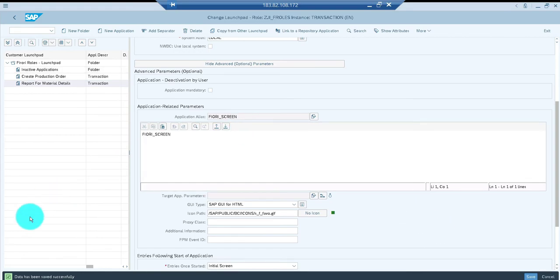Data has been saved successfully, and that is enabled over here also. Make sure whatever name you gave is reflecting over here, because it should not show an inactive application. It should be an active application with the name you gave, and the application description is transaction.